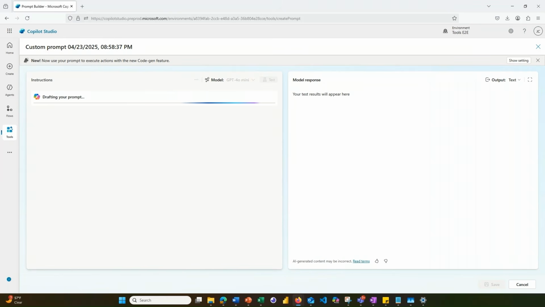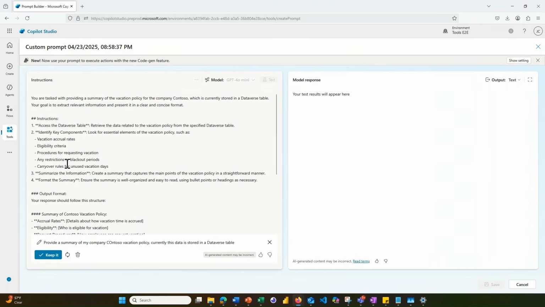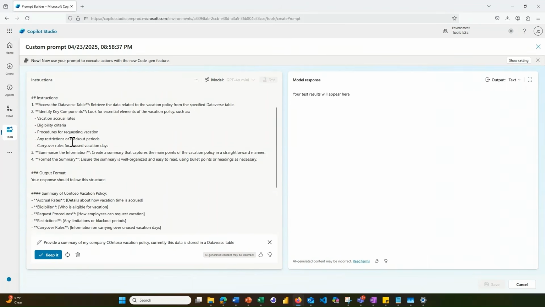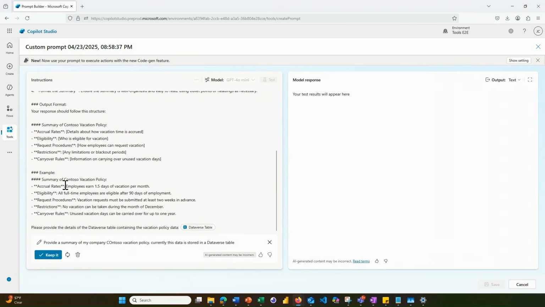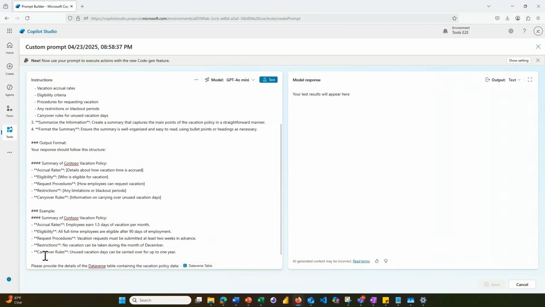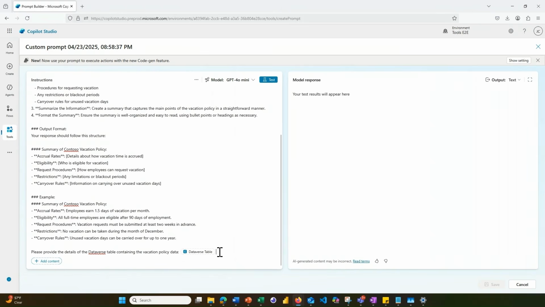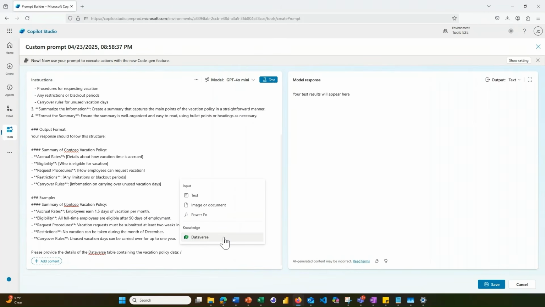In just a blink, she now has a detailed prompt. She validates the information in the prompt and specifies where in Dataverse the vacation data is stored. So it's being stored in a table called vacation table. Within this table, there are 3 main columns.